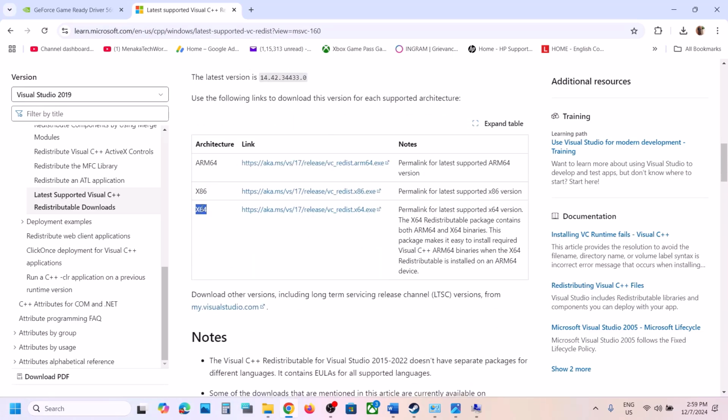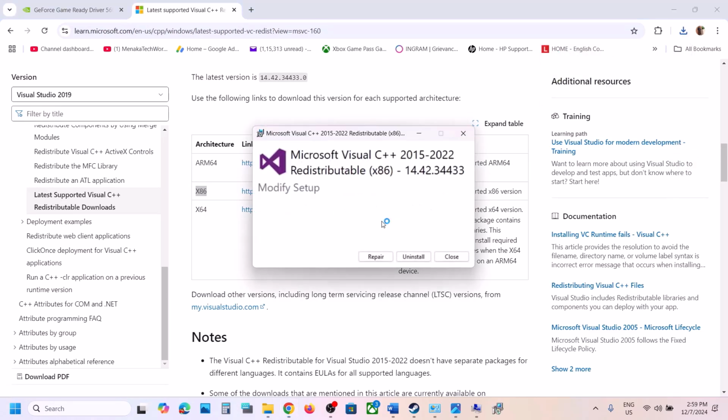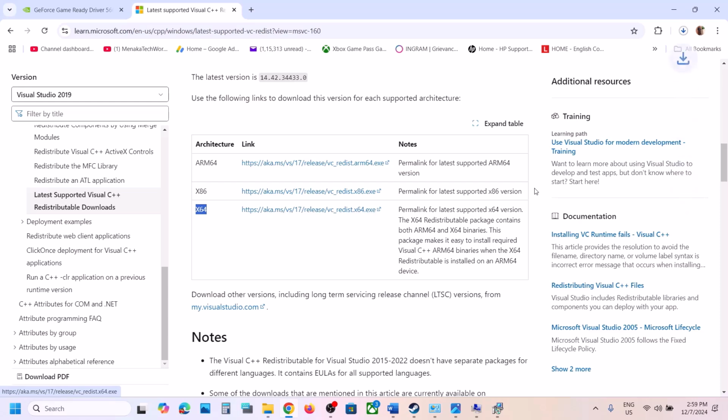Download x86 and x64. So download x86 and then you can run this exe file. Click on it. Now if you see the repair option, click on repair. If you see install option, click on install. Click on yes to allow. Download this x64 file as well.